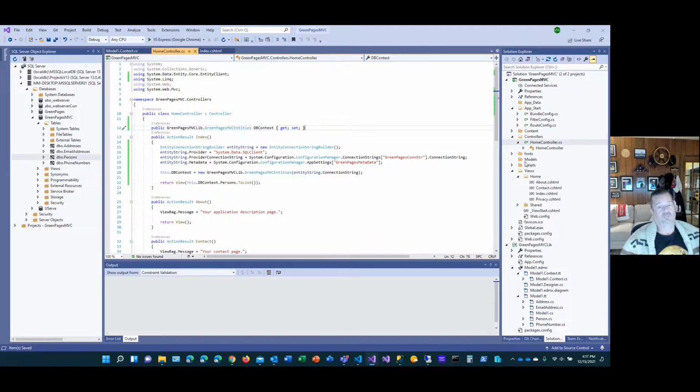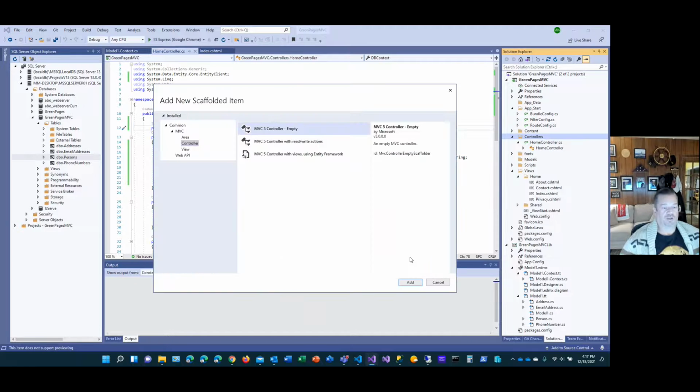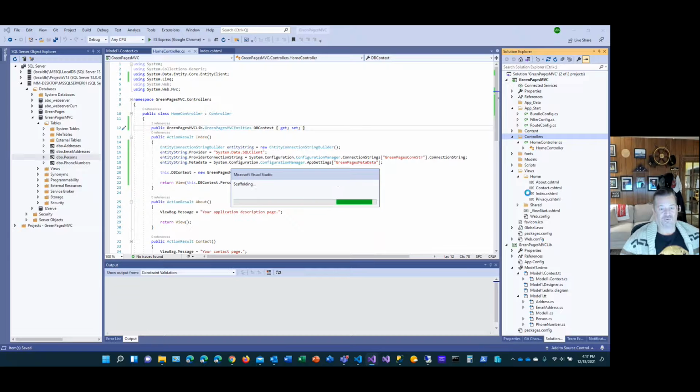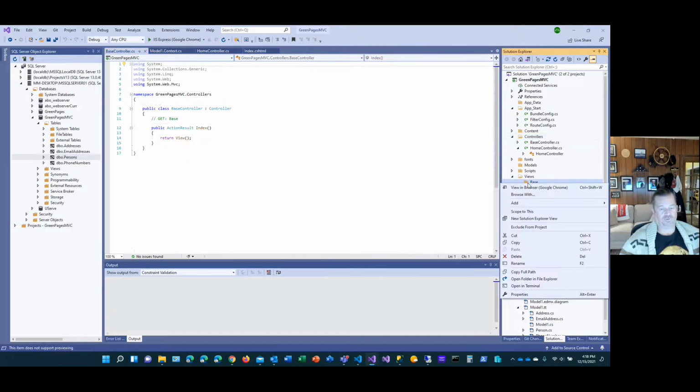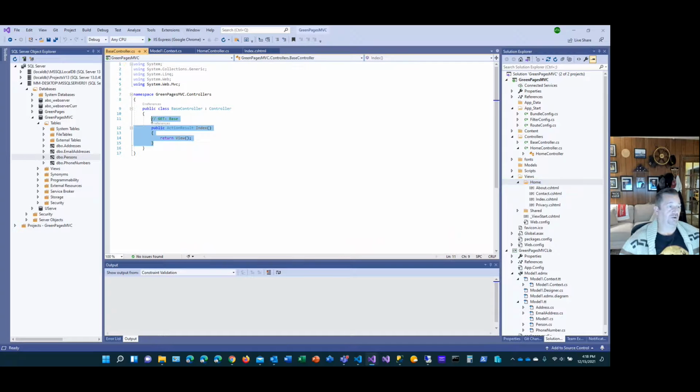Well, we can do that. So here we're going to go controllers. We're going to create a new controller. We're going to make it empty and call it base controller. And this does stuff like creates folders for us. We're going to delete that stuff, right? We don't care about the folder because we're not actually creating any views here. This is a base object that we can create stuff from.